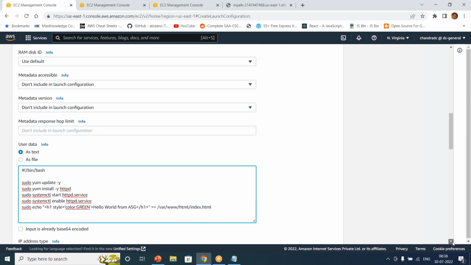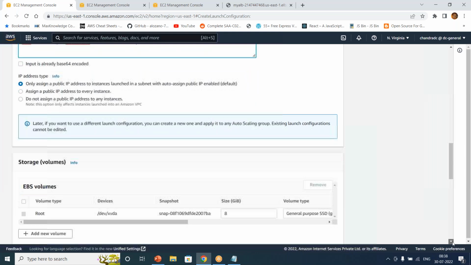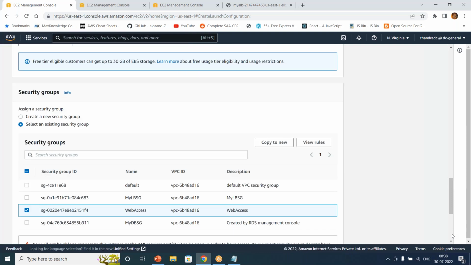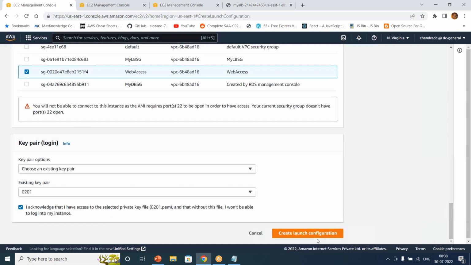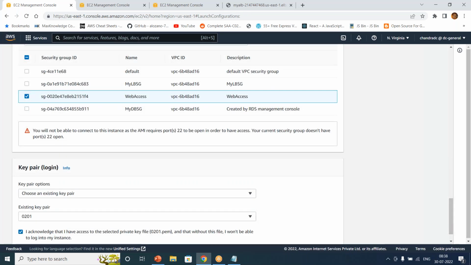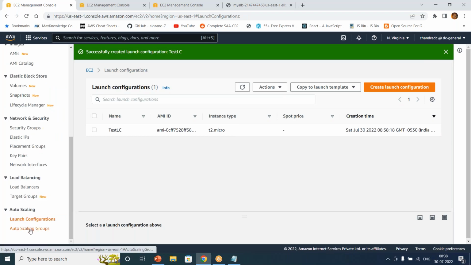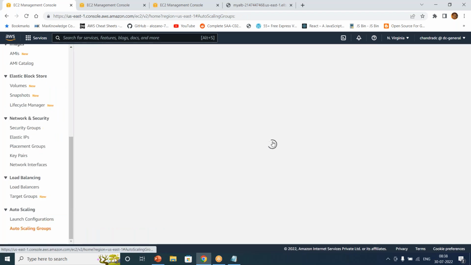Okay, now this is the template that we have created. So when we create auto scaling, it will use this particular template to bring up this type of machine with these details, whatever that we have given here. Go and create a launch configuration. Okay, you have created a launch configuration. Once the launch configuration is created, next we have to create an auto scaling group.